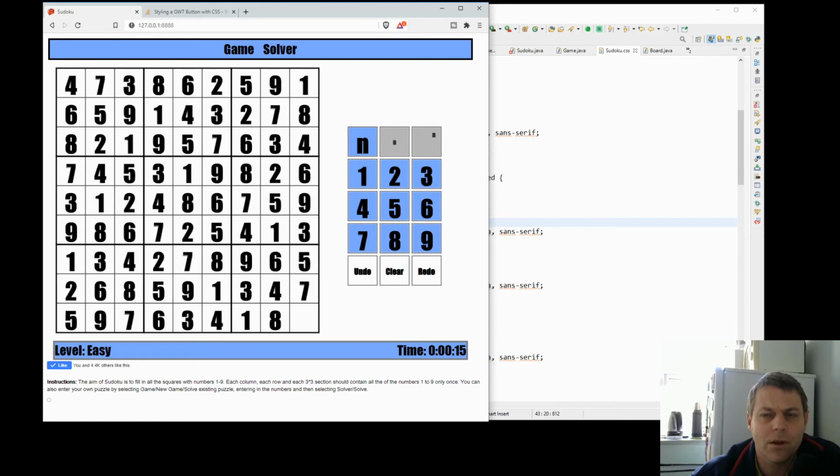Now I think I'll do that on a board level, and I think I need to just make a log in board of everything that happens, and then if we undo, just undo one thing at a time. I'm not entirely sure how I'm going to do this, but I'll have a go.